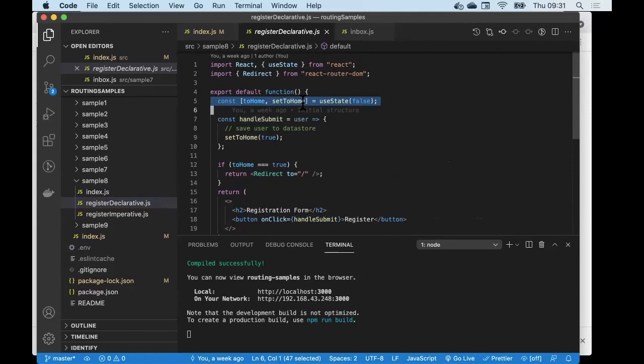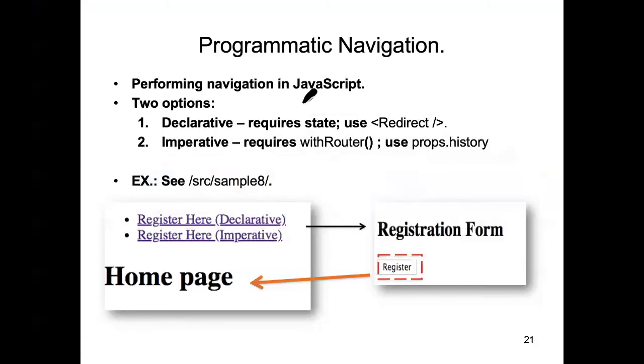navigation. If I go back to the slides, I said there are two approaches to implementing programmatic navigation, declarative and imperative. If you take the declarative approach, which is what we're looking at now, in order to implement your programmatic navigation, you need to define a state variable specifically for this purpose, and you use the redirect component to achieve the navigation for you. So here we go.